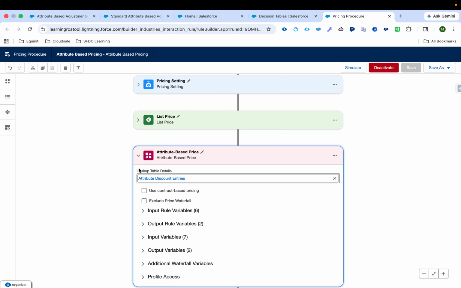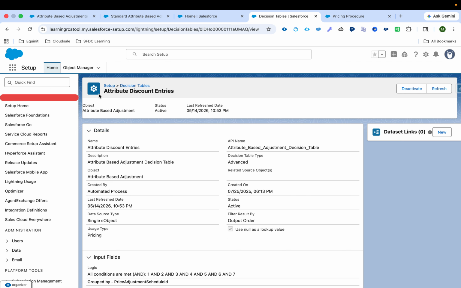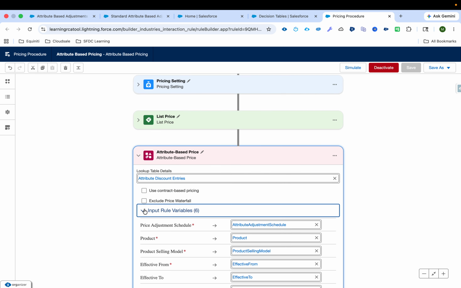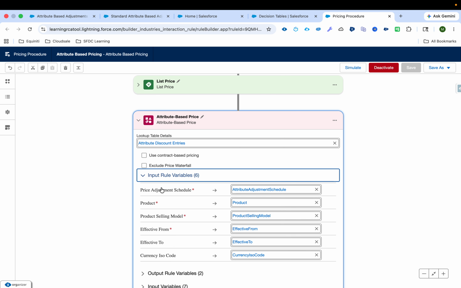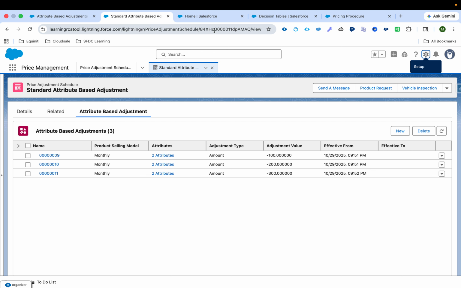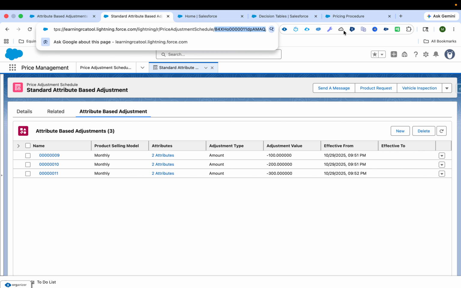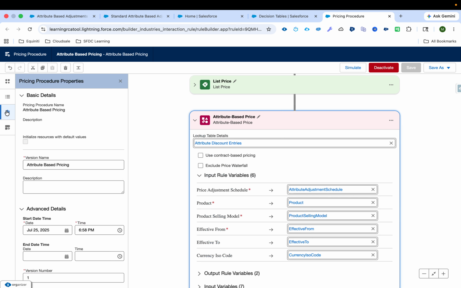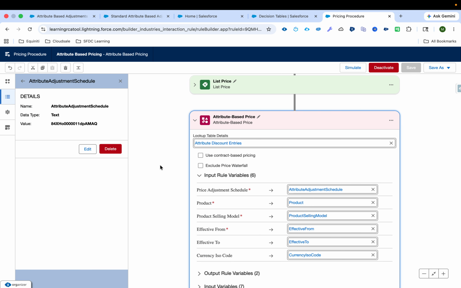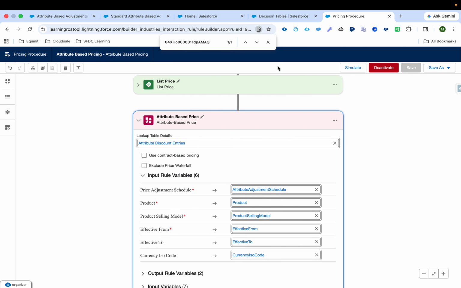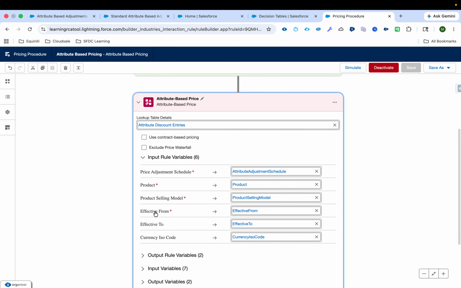Once you are done with this setup, you are good to go and use this attribute based price element in the pricing procedure. So in the lookup table, we are selecting the decision table that we are going to refresh. Then what are the input variables? So the first input variable is price adjustment schedule, and that should be the ID of this adjustment schedule which we have configured. So if I show you over here, this is the ID of that particular adjustment schedule, and that we have provided as an input. Then the product, then product selling model, effective from and effective to, and then the currency ISO code.